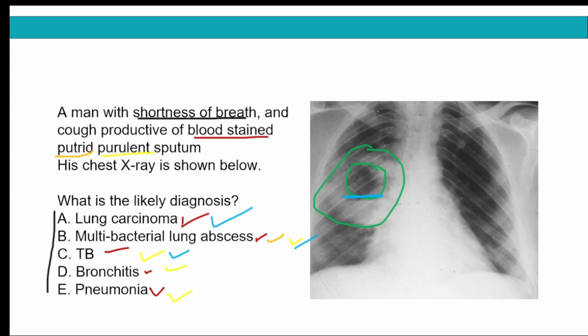Tuberculosis is also another common cause of cavitary lesions. Typically, the cavitary lesions from tuberculosis are mostly found in the apexes of the lungs, and this is because those are the areas of the lungs which contain high oxygen concentration, and the bacteria tend to grow in those areas. But of course, you can also find it around the perihilar region, as in this case.